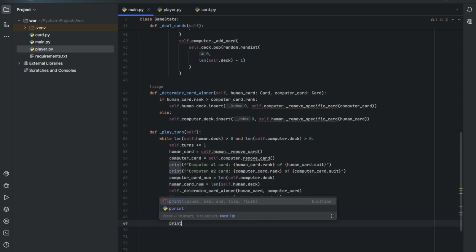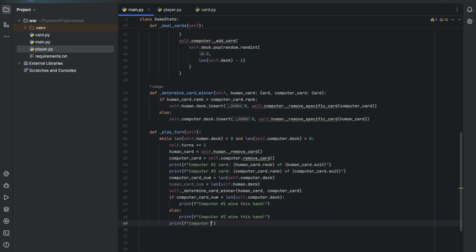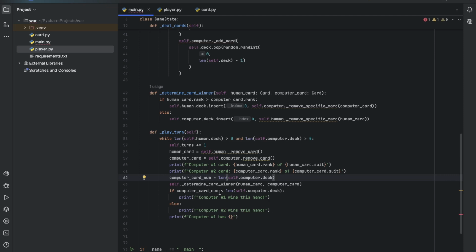We can then print how many cards they have left. Computer number 1 has, I guess we don't even need to do that, do we? Has cards left. And we can do the same thing for number 2.